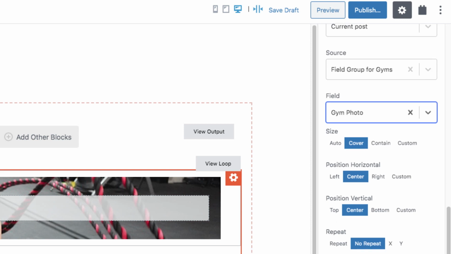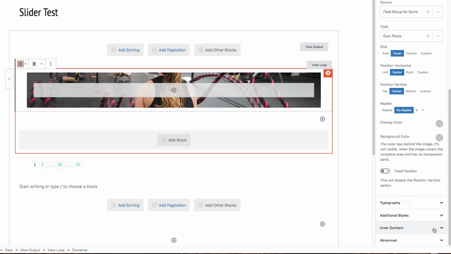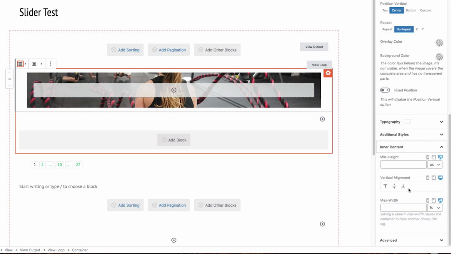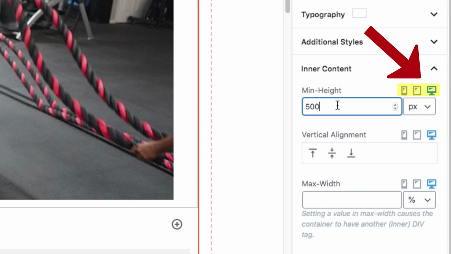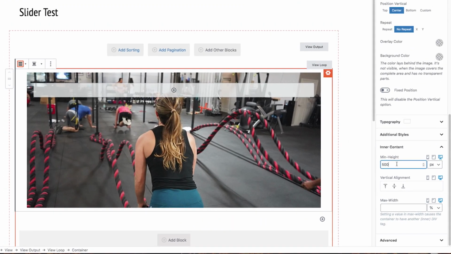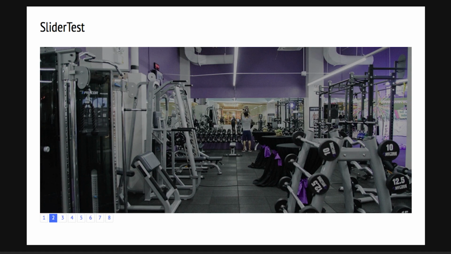We'll also make sure that the image covers the entire container and is centered no matter what the size of the original picture is. Going over to the Inner Content tab, let's set a height for the entire slider. We'll set it to 500 pixels. But do you see these icons? If you want, you can set different heights depending if the user is viewing on mobile, tablet, or desktop. It's pretty cool. If all we wanted was a picture slider, we could stop right here and be done.